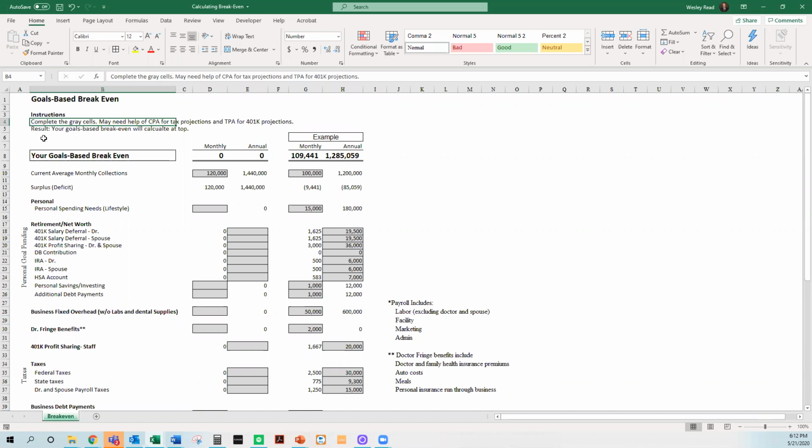You can also see that on your corporate tax return, but halfway down on the main page that shows all of your expenses, and you'll see a row for pension contributions and pension profit sharing plan contributions. But we're going to go through that in a lot of detail here in just a moment. The result is that your goals-based break-even is going to automatically calculate up here at the top. Now you'll see I've given you an example over here on the right of just pre-populated numbers so that you have some context there. But I want to go through step by step and actually sort of talk you through it so you have context and understanding.